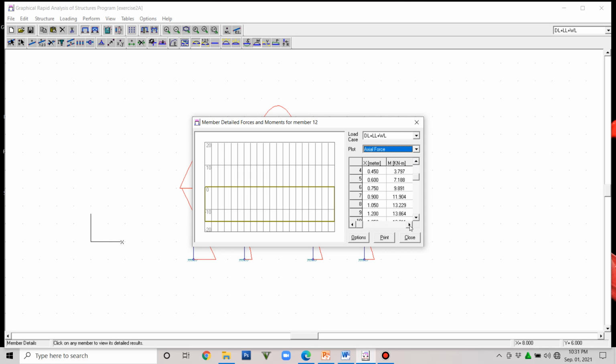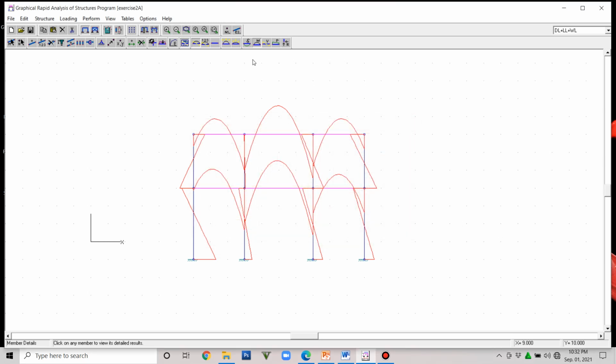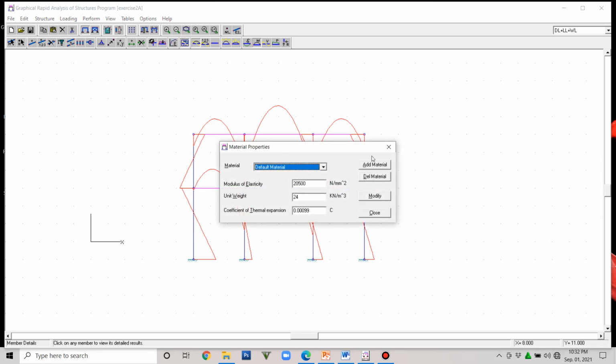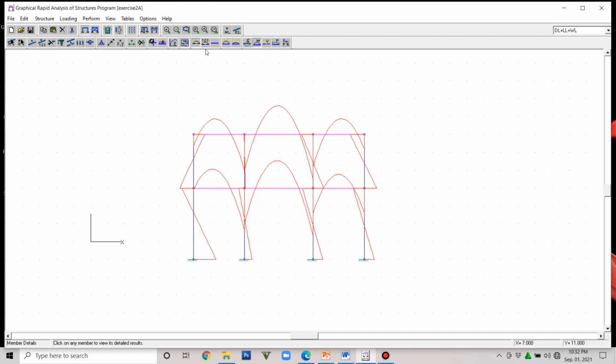So, actually, pwede mong ipagilid yan, no? The shear, the actual force, shear. So, those are the features. Detailed results.